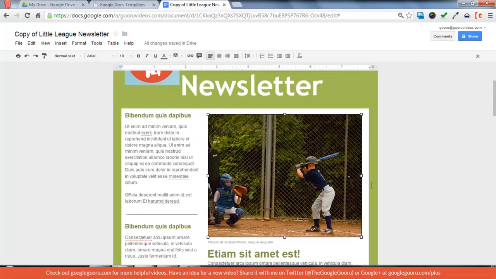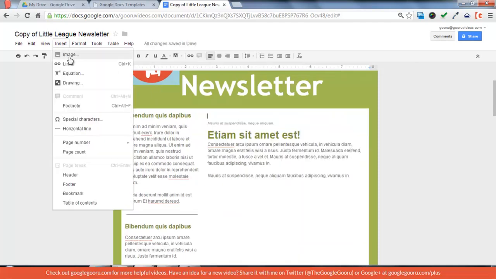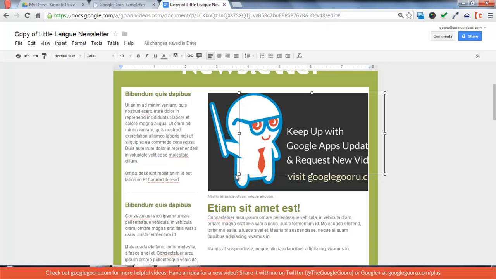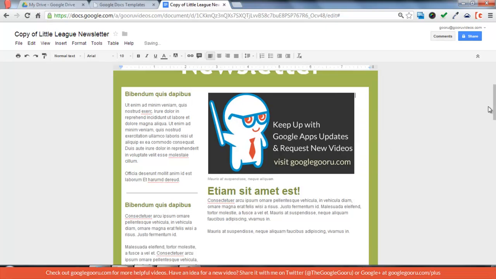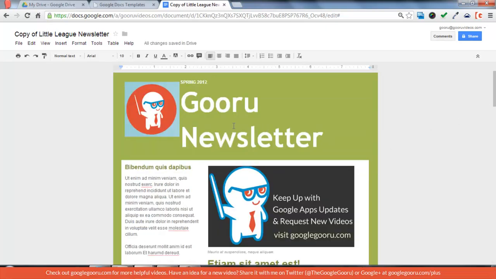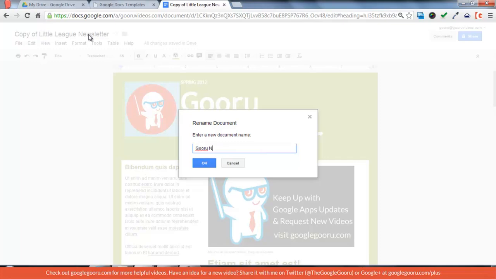And I'm going to delete this picture. Insert a different one there too. Make it a bit smaller so that you can see all the text. And so I'm just going to use this and save this as my new Guru newsletter template. So that way I'll always have this format and I can just change the text or change the picture or the date. So I'm going to title this Guru newsletter template.